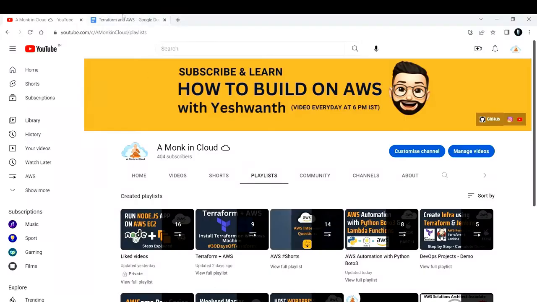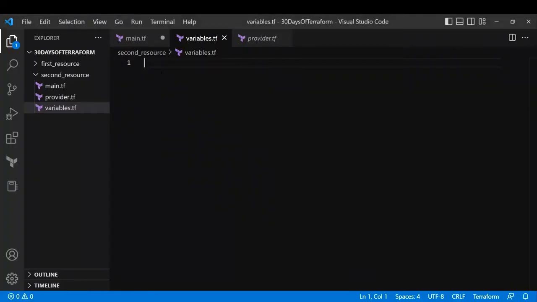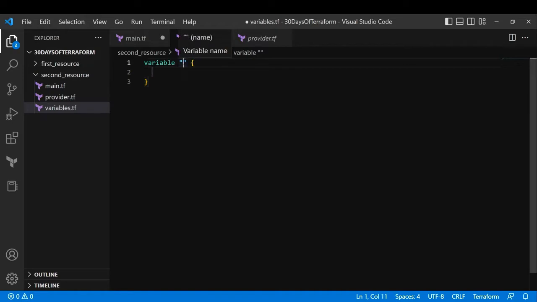If you want to take a reference out of this, here is how to create a variable: by using the variable block. So let us go back here. We can just type in variable, it will automatically come in. You can just hit enter, it will create the syntax for you. Now here there is a void space, you need to provide the variable name for your value.